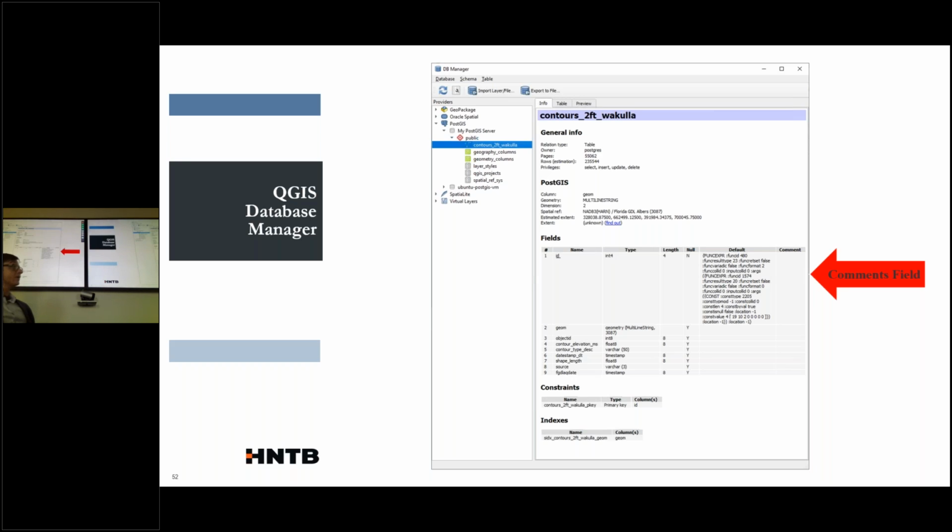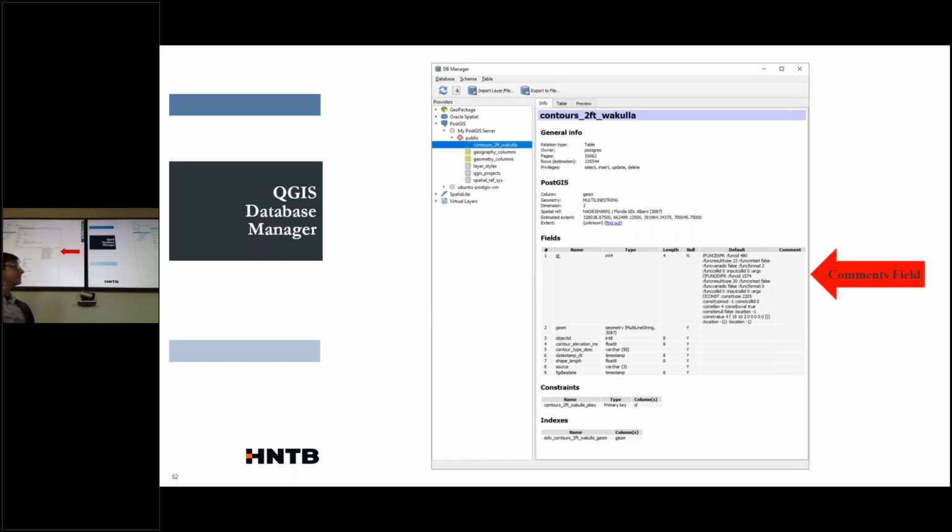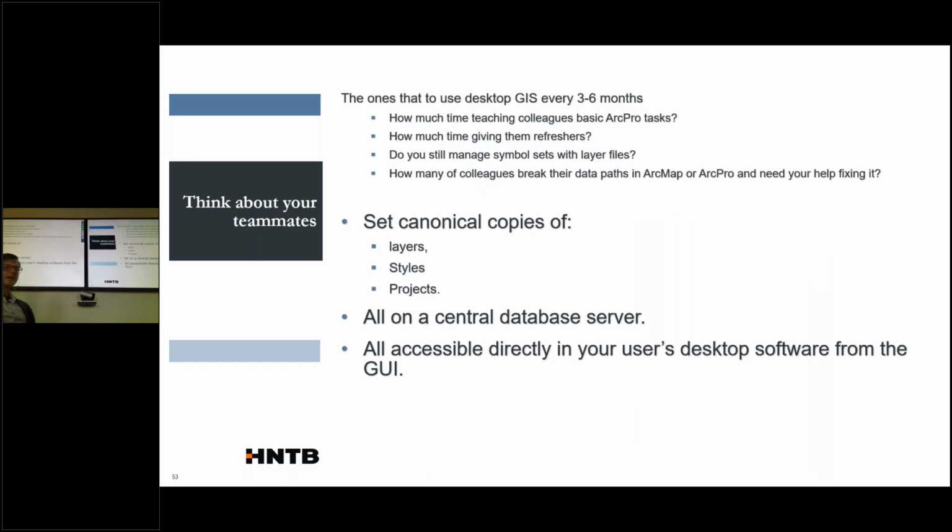You no longer have to worry about, what the heck was this data for? You can just add a comment to the table. Or, what the heck was this column for? Just add a comment to the column. This has saved my bacon many, many times when I returned to work that I did 2 or 3 years ago. And I want you to think about your teammates in terms of usability, right?